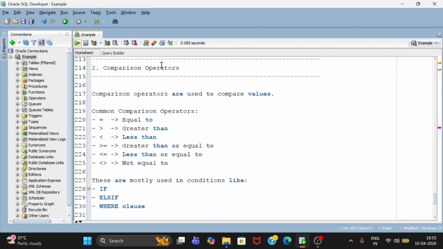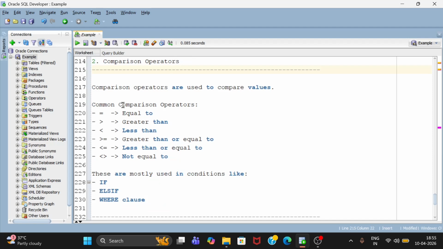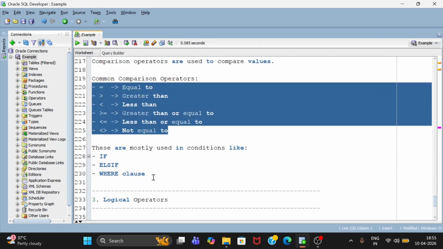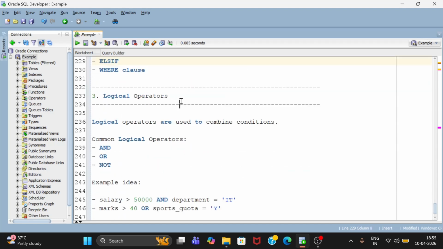Now moving to comparison operators, which are used to compare values. Like equal to, greater than, less than, greater than or equal to, less than or equal to. This is the not equal to symbol in PLSQL. These are mostly used in conditions like if, else if, and the where clause. Now moving to logical operators.